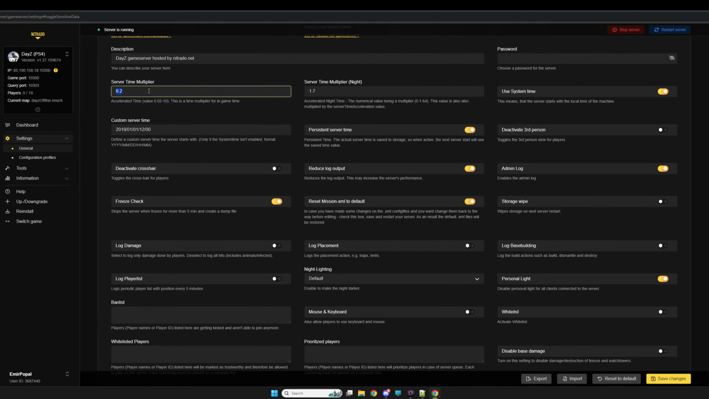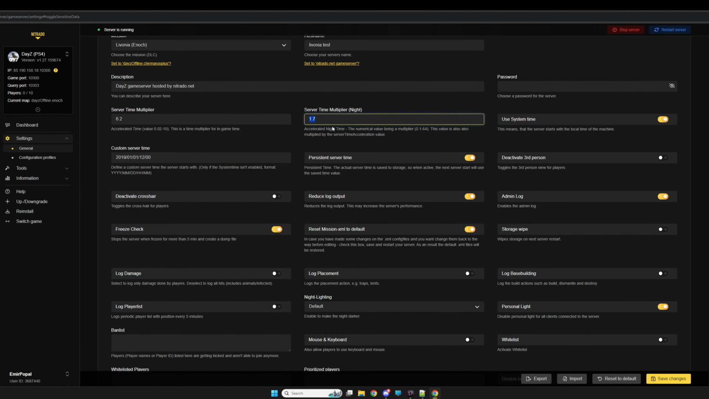Server time multiplier and server time multiplier night basically control how long the daytime is going to be on your server and how long the nighttime is going to be. If you have no idea how to work out the math, don't worry. I have a modding bot on my Discord which has a tool that'll help you get the right values for these settings. Use system time and custom server time and persistent server time are all related to one another.